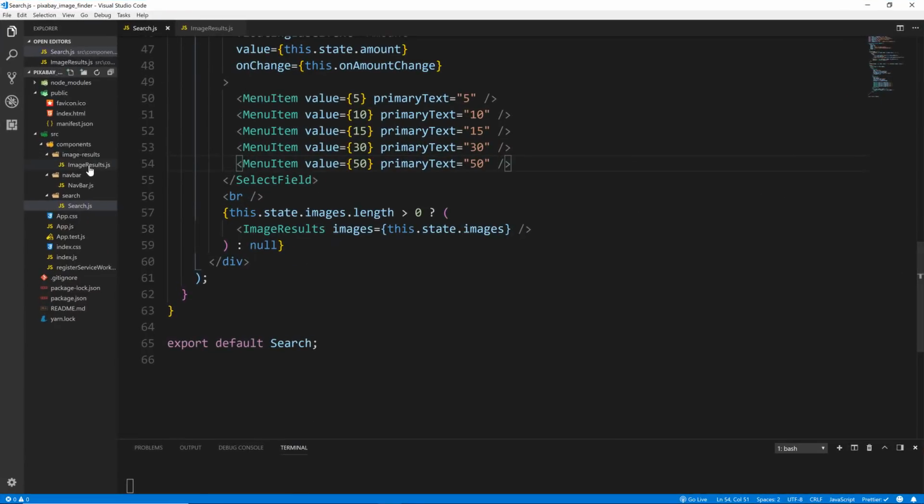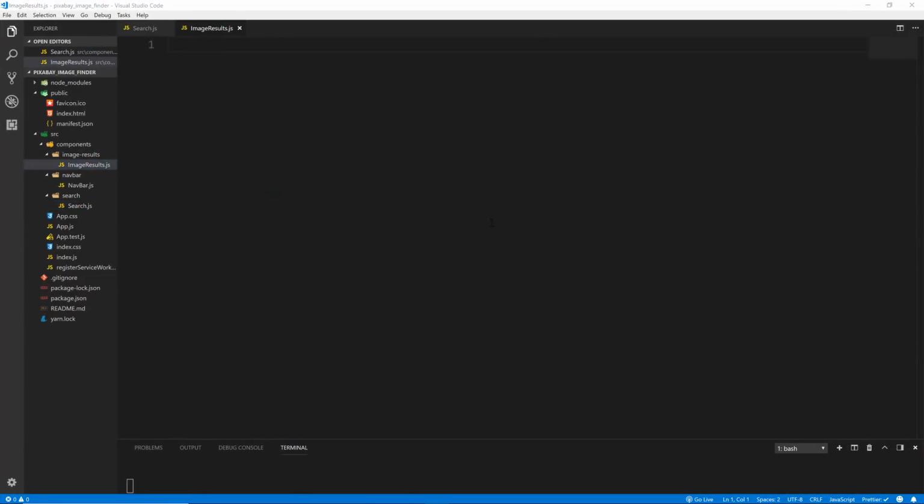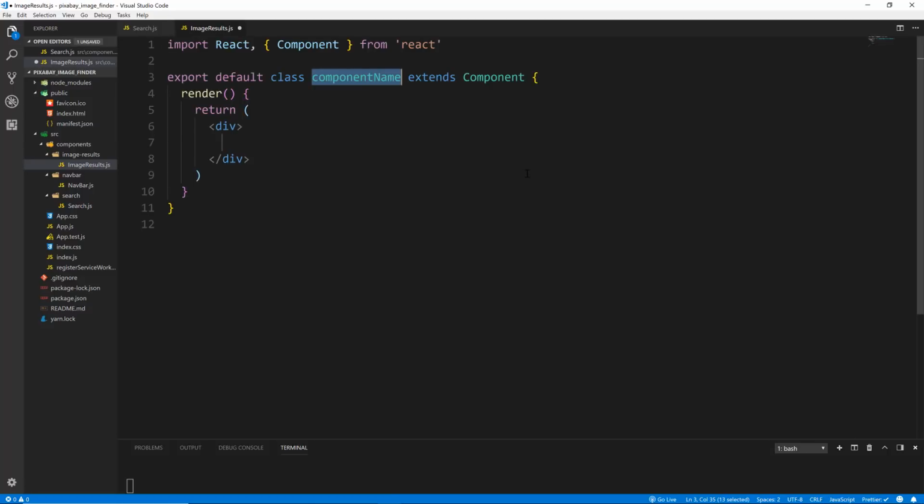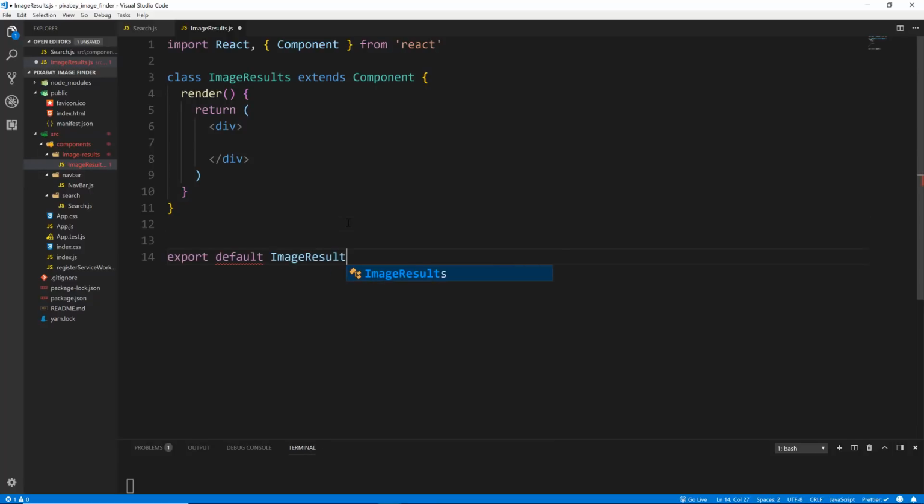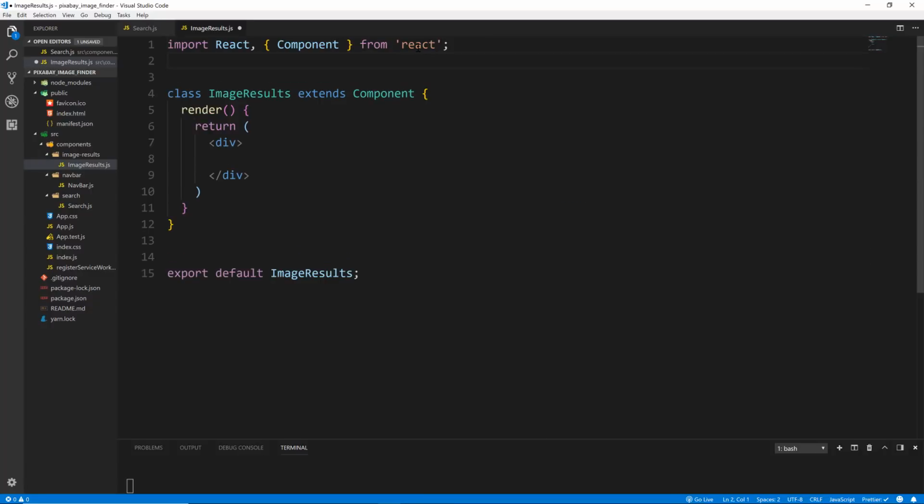So let's go back into our image results, and let's create a class-based component called ImageResults. Okay, I'm going to export it down at the bottom here. Usually you do this if you're adding prop types and stuff like that, but I do it anyways. It's just the format that I like. I don't like to export it up here. And speaking of that, we should add a prop type here for images.